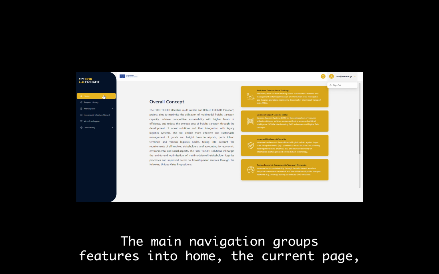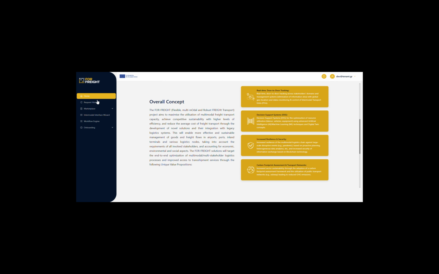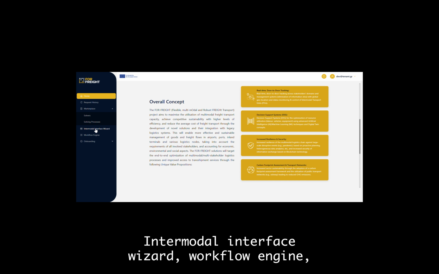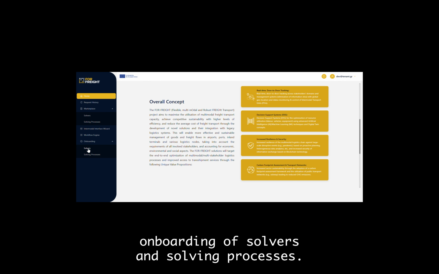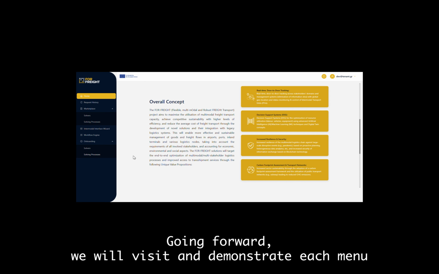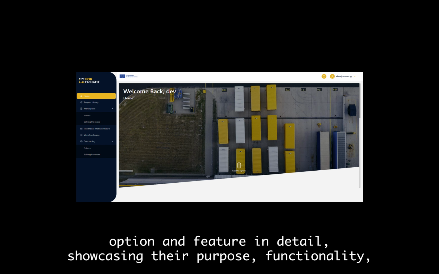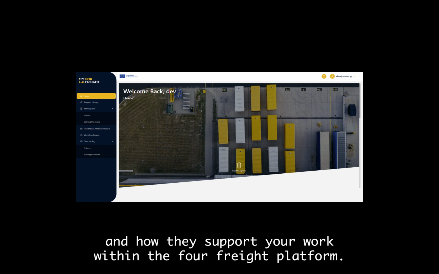On the left, the main navigation groups features into Home, the current page, Request history, Marketplace of solvers and solving processes, Intermodal interface wizard, Workflow engine, and Onboarding of solvers and solving processes. Going forward, we will visit and demonstrate each menu option and feature in detail, showcasing their purpose, functionality, and how they support your work within the ForFreight platform.